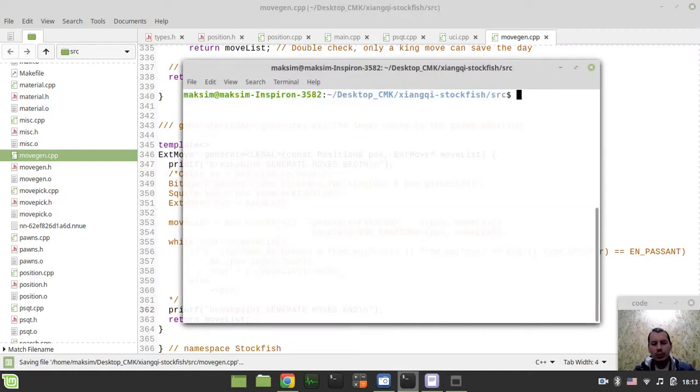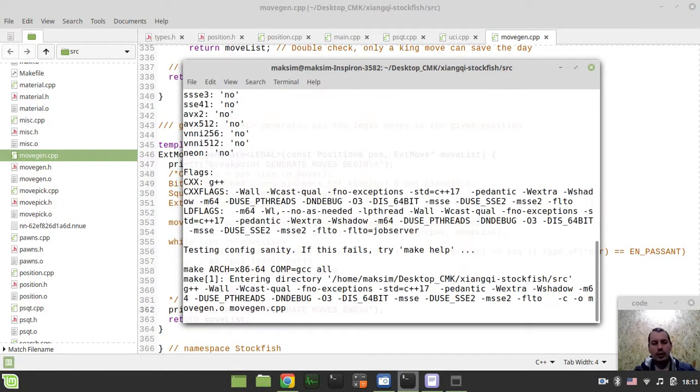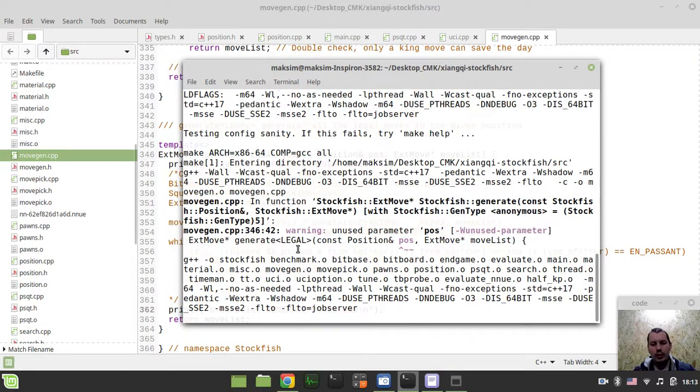Okay, so what I want to show now is when I run, so hold on a sec, parameter position unused. Oh, it's unused within the move generator. Okay, doesn't matter really.